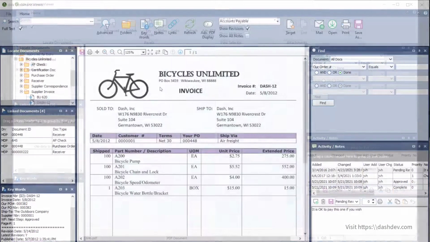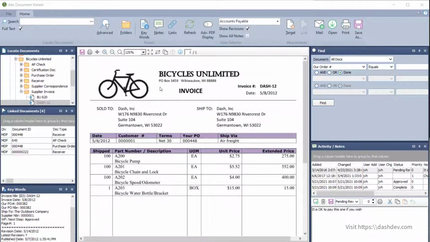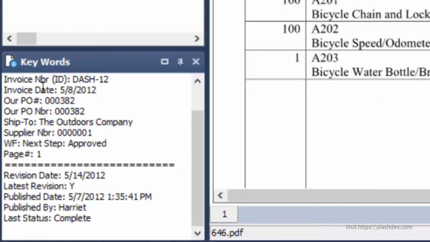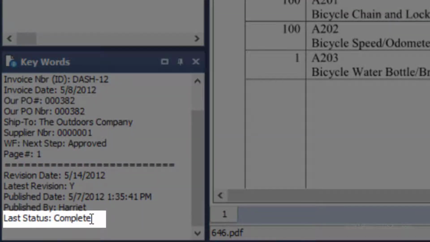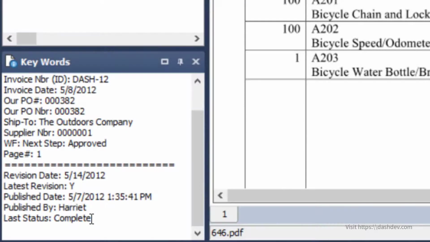Pretty simple. One more quick note, at any time that you wish, you can also look at the detail and the keywords here and see down at the bottom the last status. That's the most current based on the date that an activity was added.